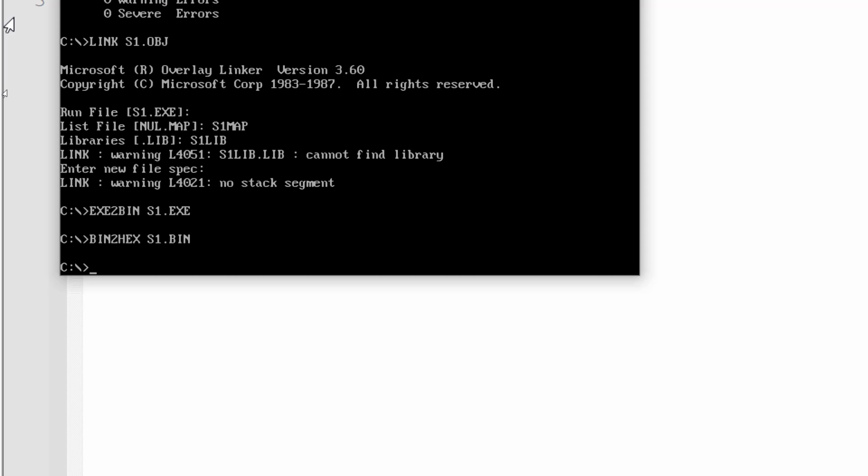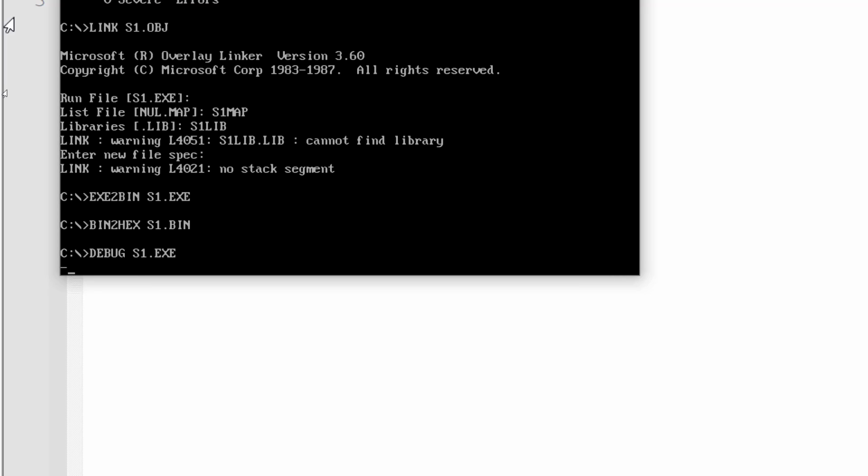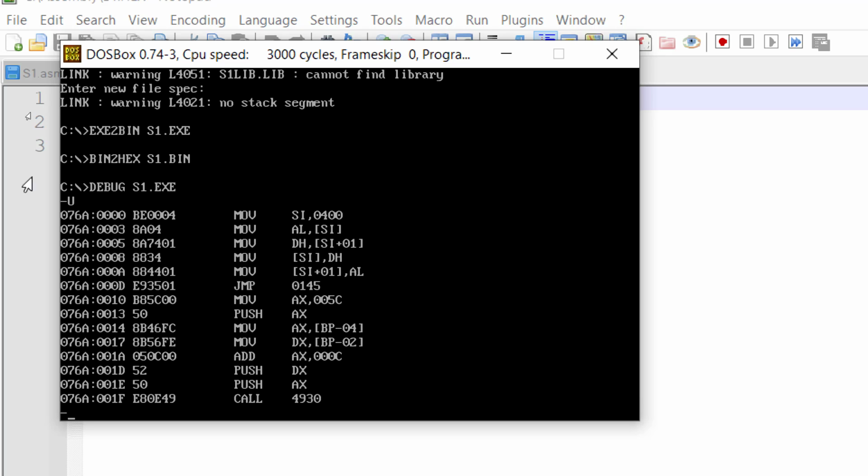We want to debug to run our program. We'll just write debug s1.exe. Now we are debugging our executable program. I will say U, unassemble. It's already offset 0, and here's our program, which contains 5 instructions.